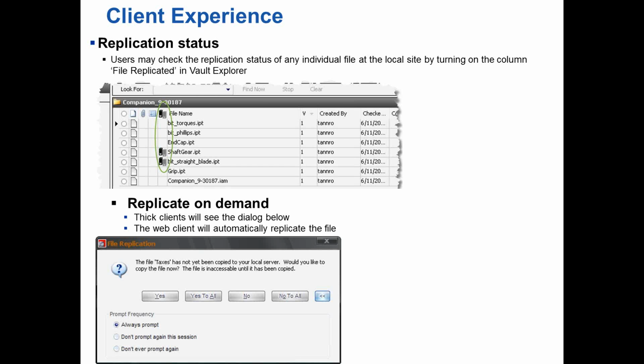Here you can see in the Vault client, which we're going to see here in just a second, the replication status is highlighted. And then here's an example of the screen when somebody goes to open a file that's out of date. It does give them the opportunity to replicate that file on demand.